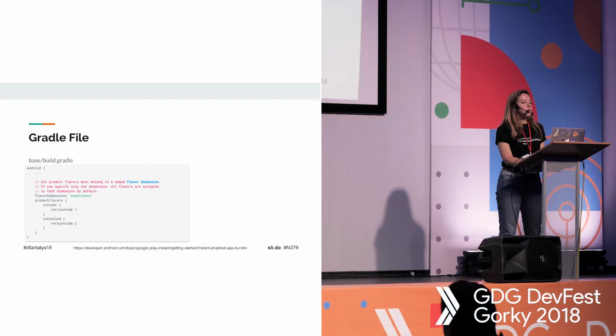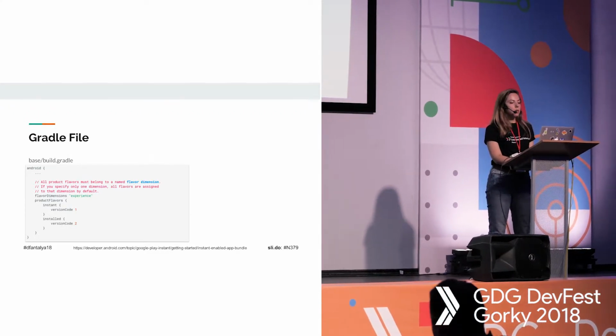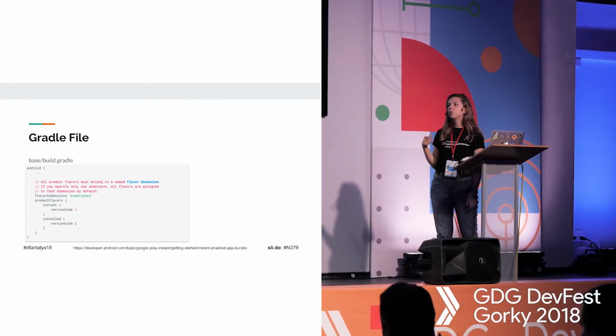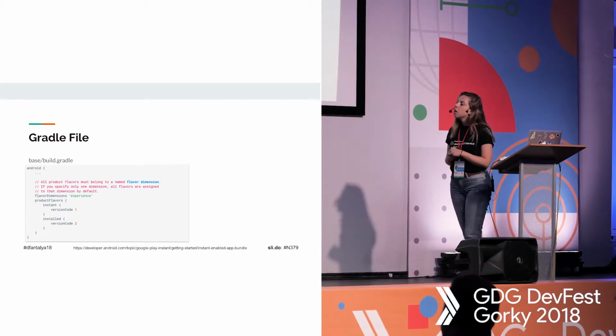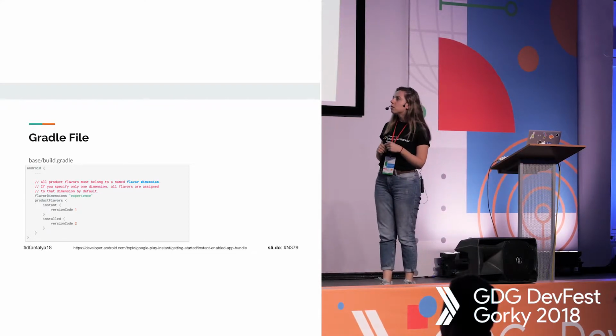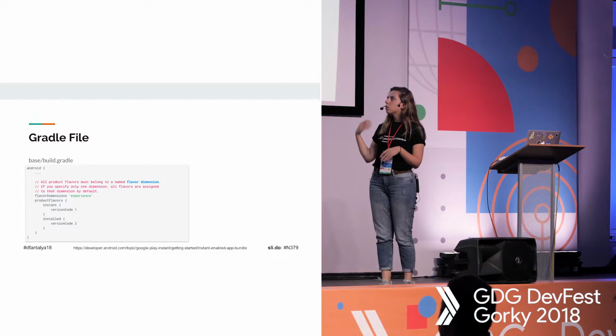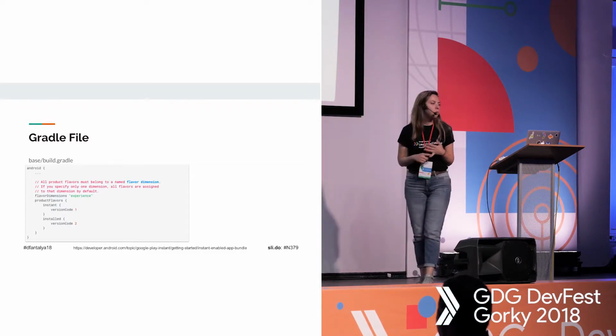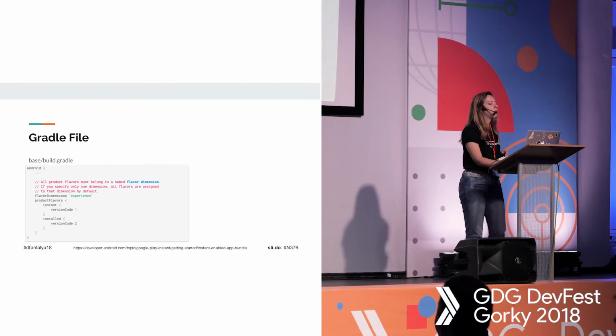And another thing, if you are using app bundle and if you use that version to create your instant apps, then you need to add the instant and installed versions under product flavors, but it's important that your instant version code should be lower than the installed version.